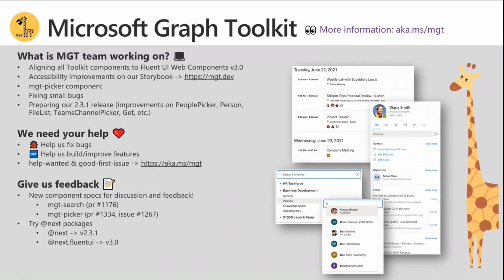MGT is a community-first initiative, so feel free to go to aka.ms/MGT if you want to help us fix bugs, you have any requirements, you want to hear from us, you want to suggest new components, feel free to go on our GitHub and add them all there. We're looking for feedback. We're currently working on an MGT search component to enable you to search for content in Microsoft Search. So have a look at this. We're also building right now an MGT picker, a generic picker for any type of entities within Microsoft Graph. So we'd love to hear from you.